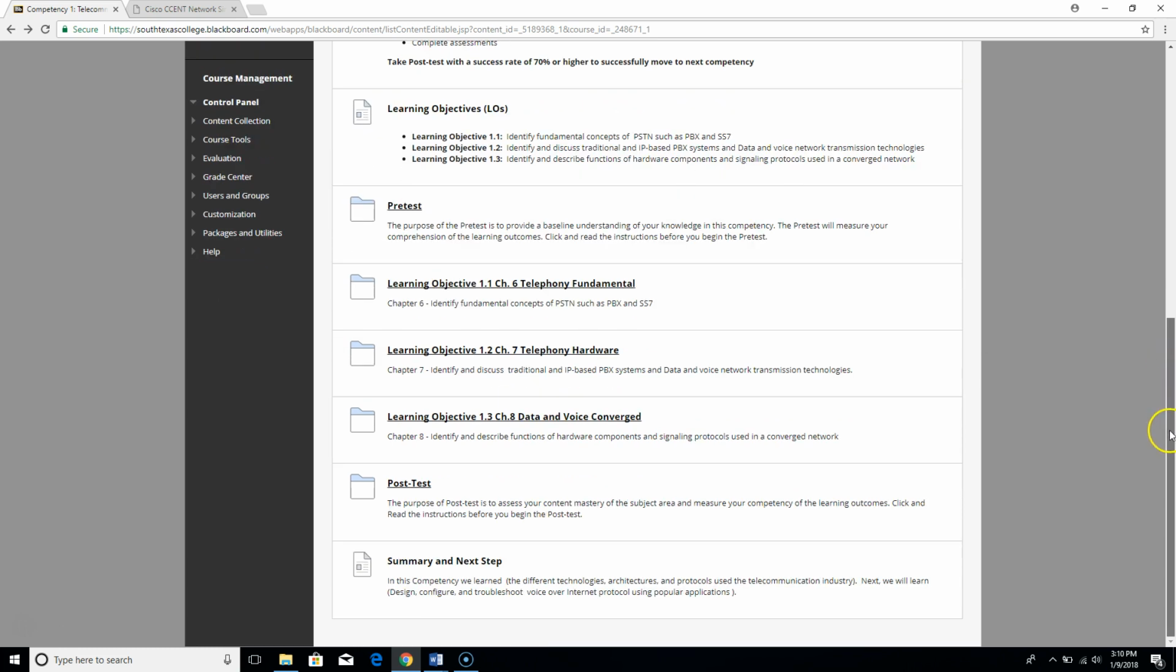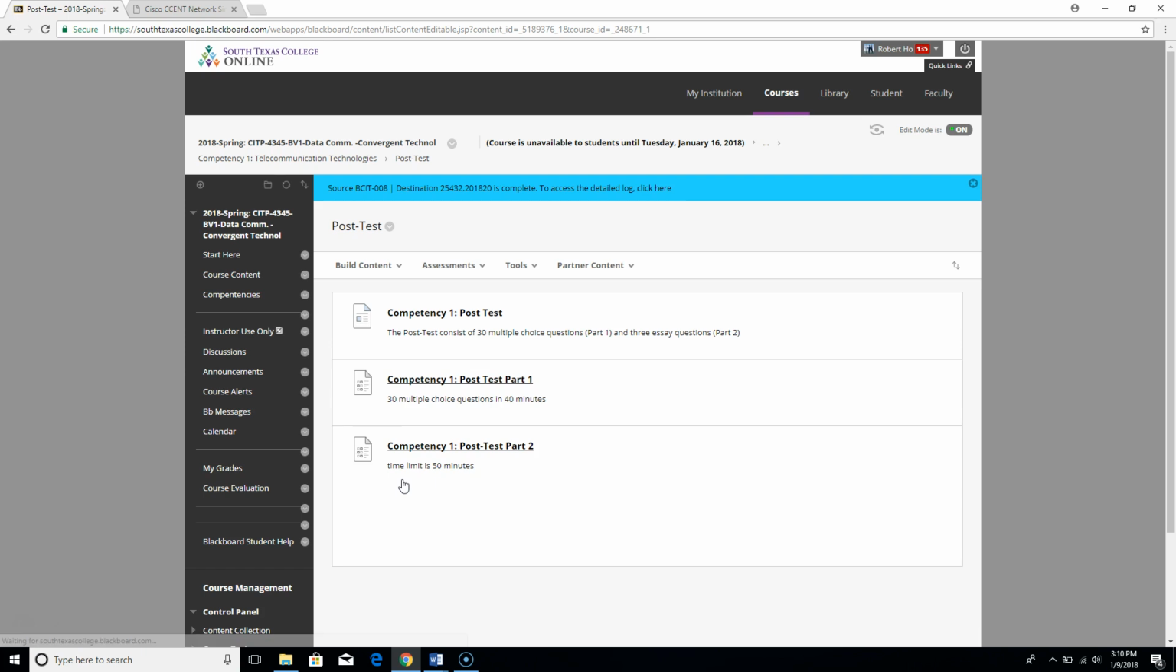And then in the post-test, when you click this folder, you will see my post-test, competency 1 post-test, which consists of multiple choice questions and 3 essay questions. So you must be able to complete this and pass this with 70% or better.